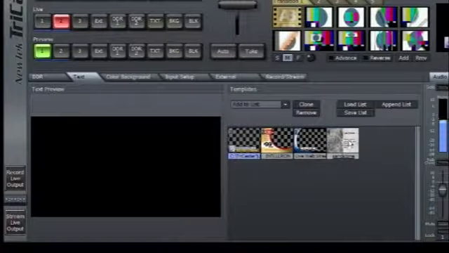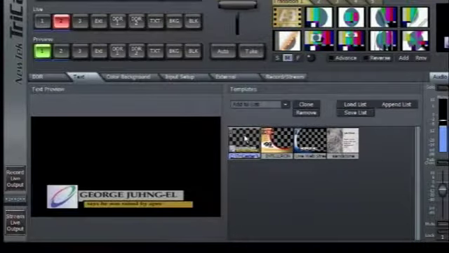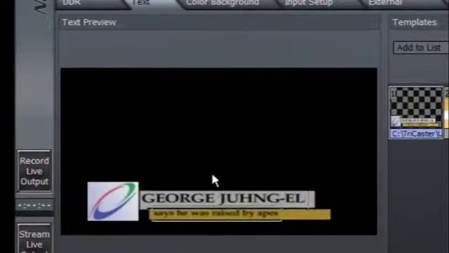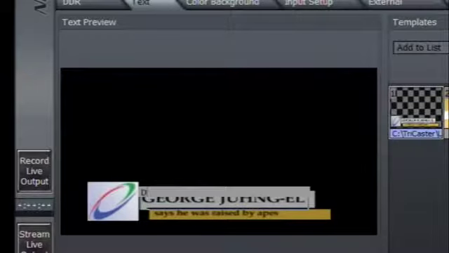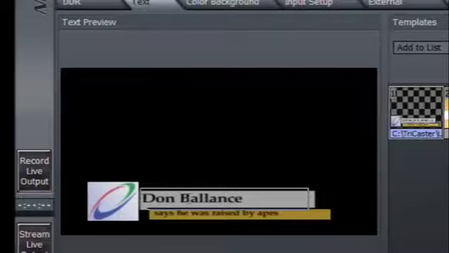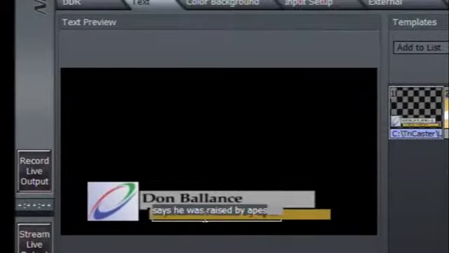Now, once I get my graphics or my templates loaded into the template list here that I want to use, I can begin to modify them. I click on the template, and it shows up in my text preview window over here. Anything that I mouse over in this window that highlights is editable. So I simply mouse over the text and I left click. Now I type, and I hit enter to go ahead and make that change. Again, I can click on the subheading.